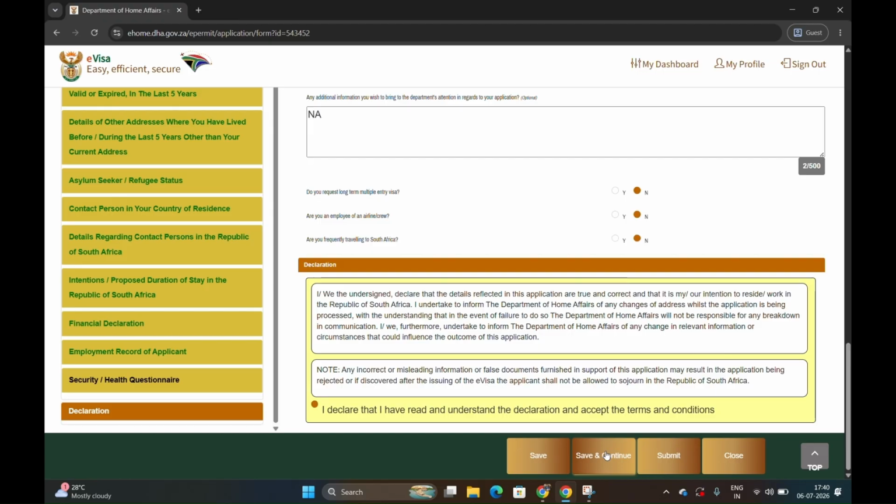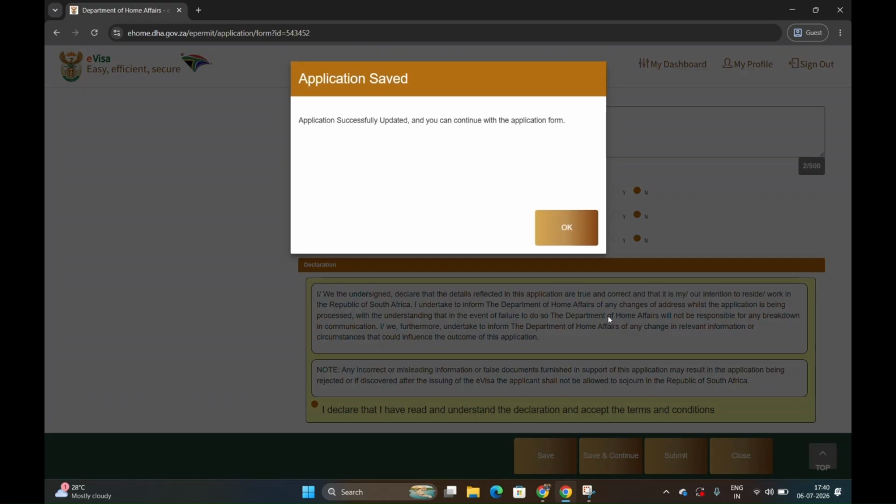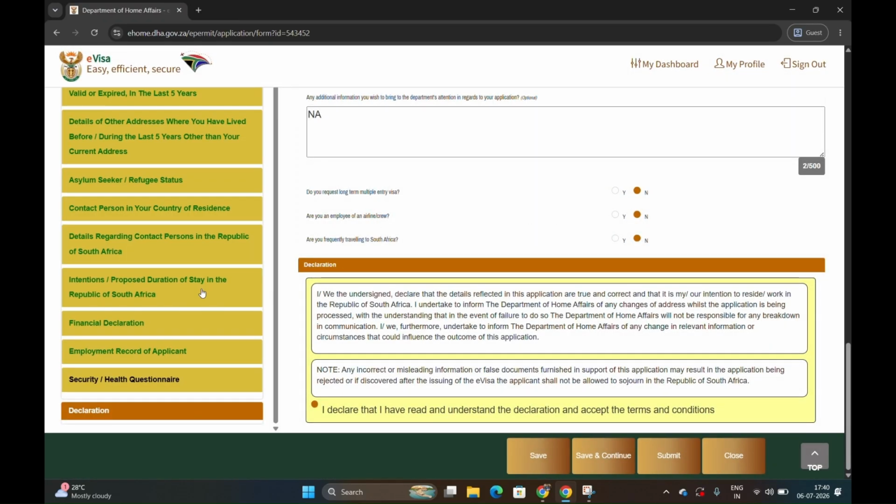So the application is saved. You can see everything for me is green, right from the start, everything is green. So we are good.